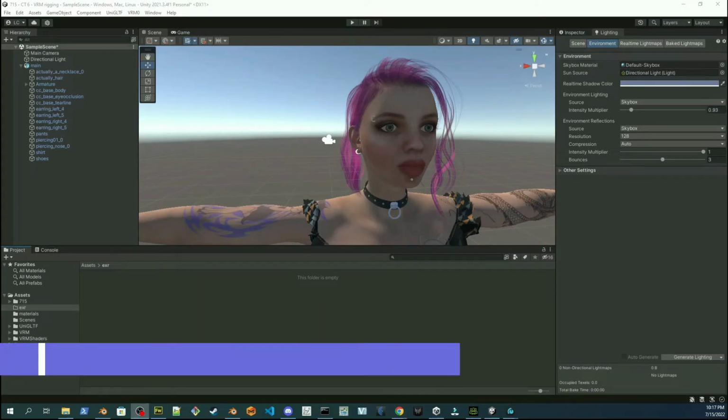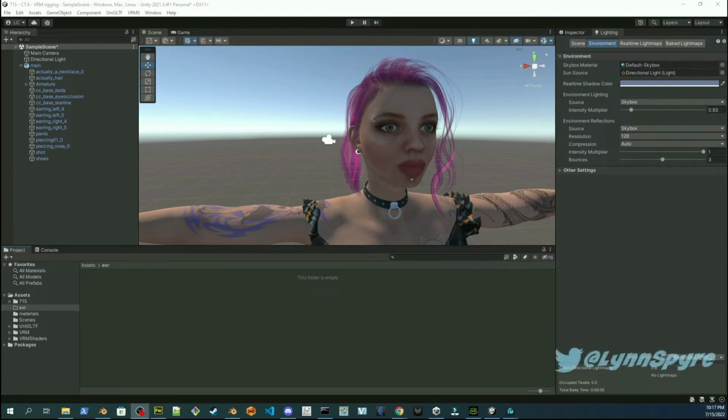I have an idea. Let's make the shading in Unity look less like poo and more like good shading. You with me? Here's how you do it. I created an EXR directory to drop my HDRIs into. We are going to take an HDRI, turn it into a cube map, and then turn that cube map into a skybox for base Unity.